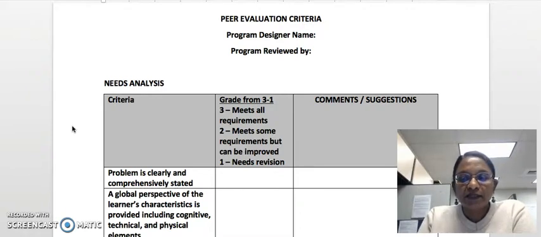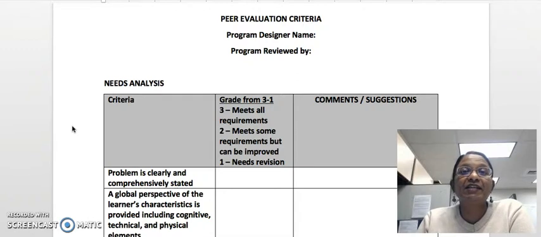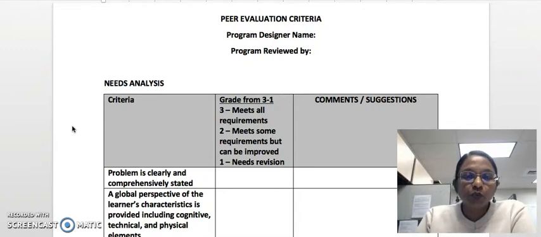The other part of it is that this is to also help you improve the document that you are submitting as your final project, because I will be using the same criteria when I evaluate your document. So this is a checklist. If you can meet these criteria at a level 3, then you're in good standing for your design document.